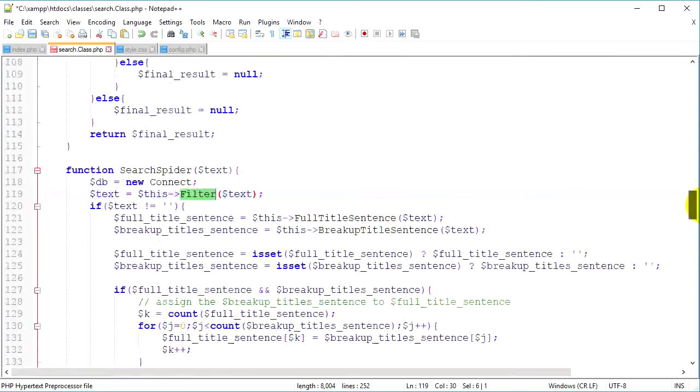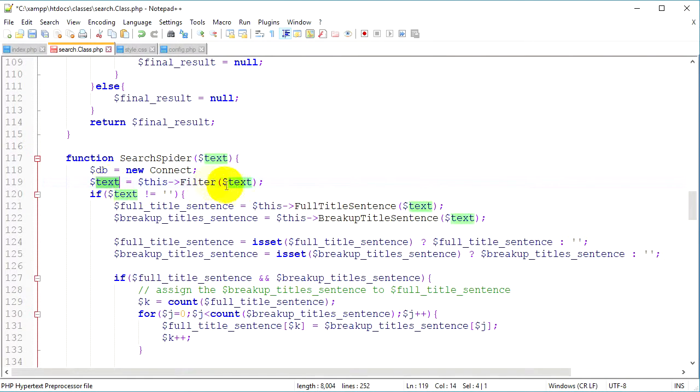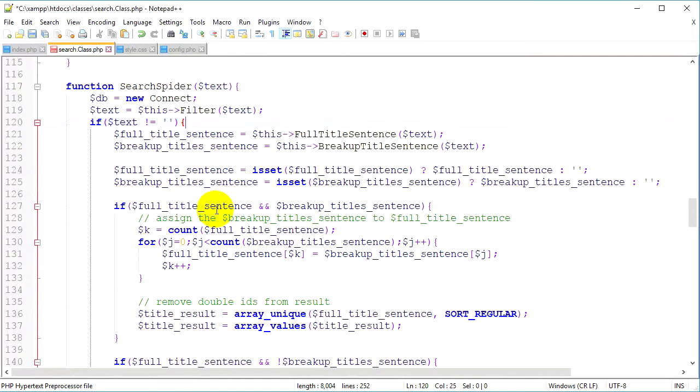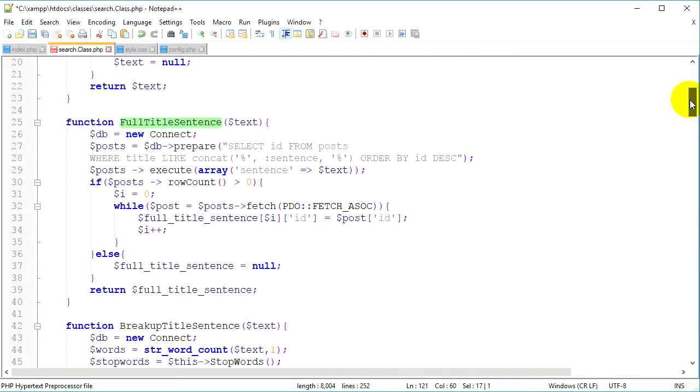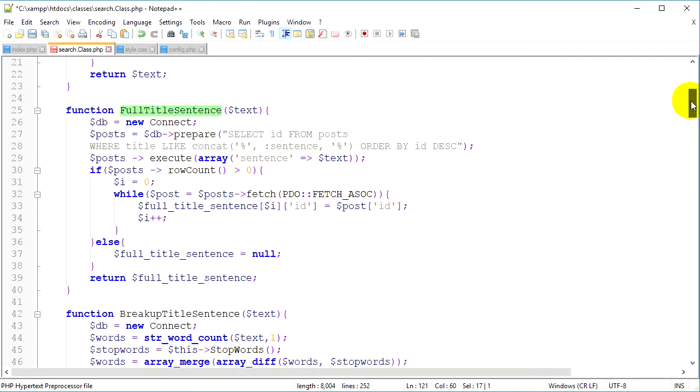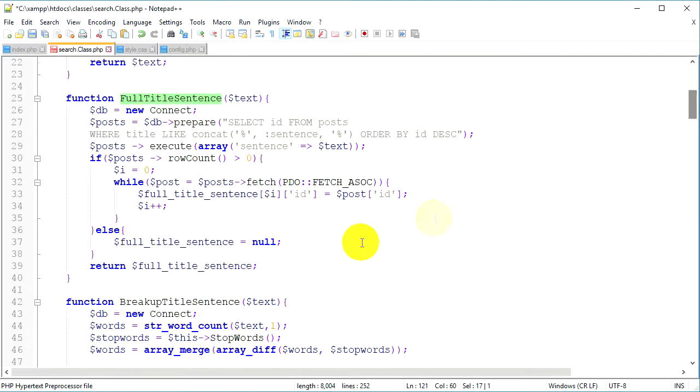After we filter this text, we check if the text variable isn't empty. If it's not empty, then we assign to the full title sentence the result of the full title sentence function. So we get the result from this function, which is the first level of the search. So we see here we get this result.